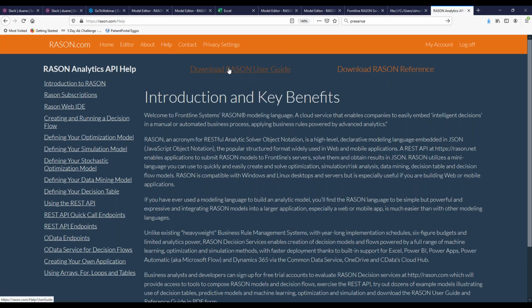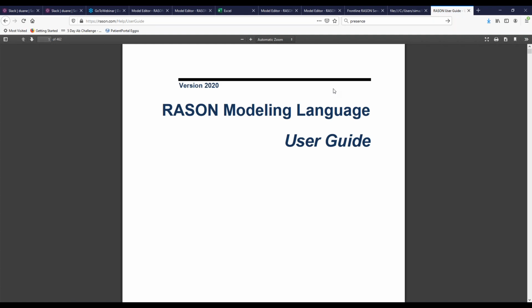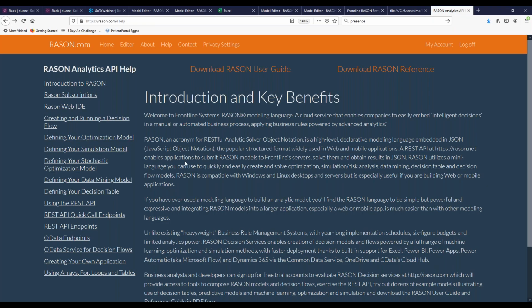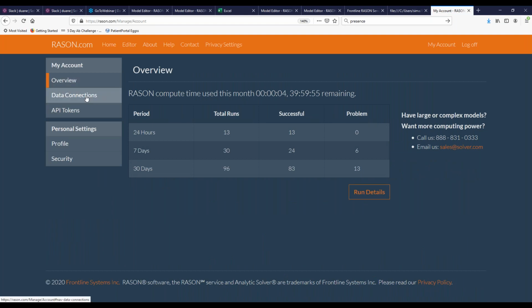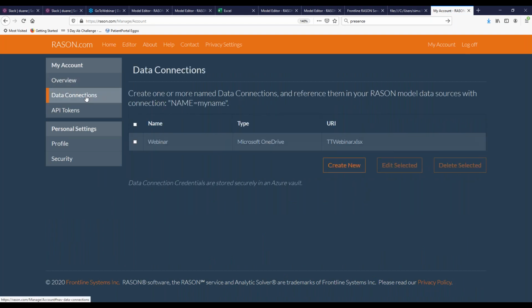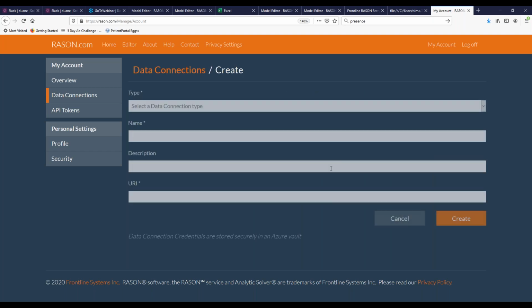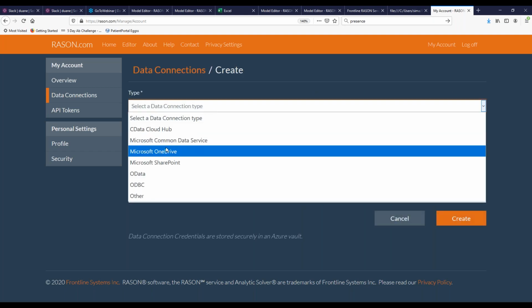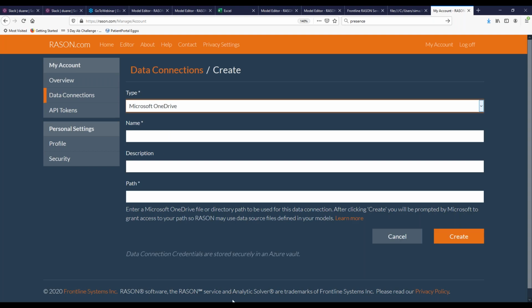So click on RASON download user guide, which has step-by-step information showing you what you can do with RASON and programming the RASON language. You can download the RASON reference guide. You can go to your account, create data connections. Just click on create a new data connection. You can create your source of data connection, what kind of connection you want. For example, you can easily create a Microsoft OneDrive connection. Give it a name, what's the path, what files you have.